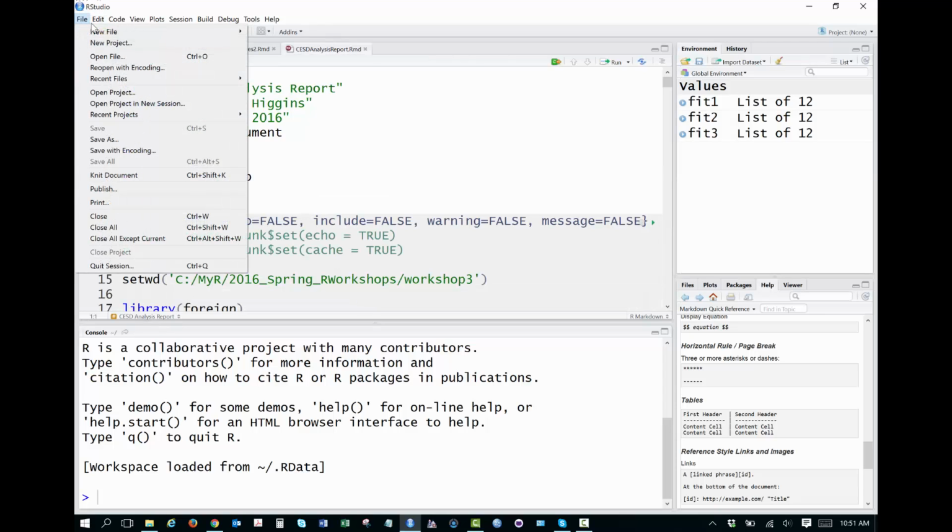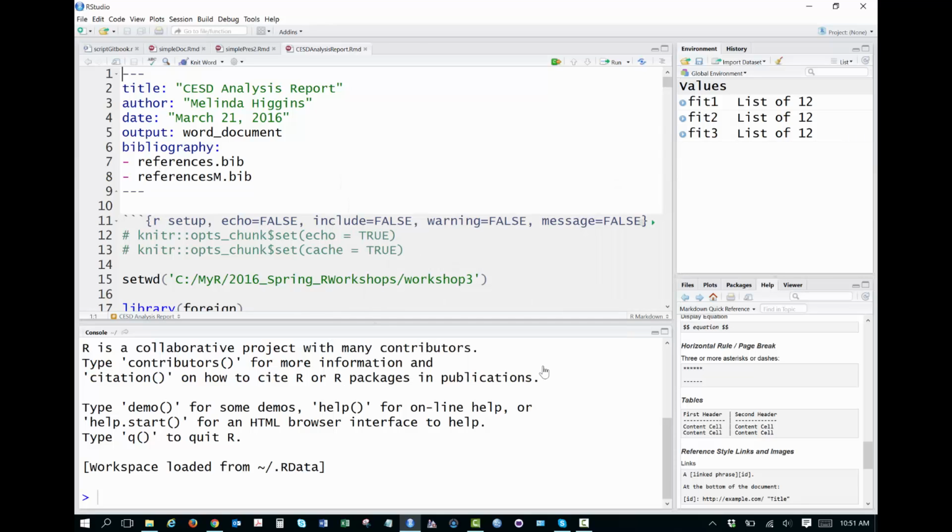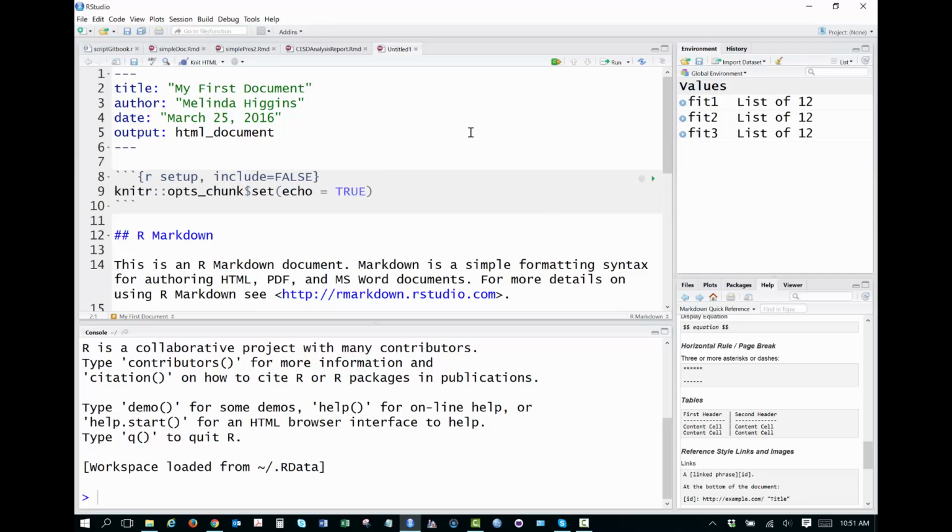So if we go to File, New File, R Markdown, and it defaults to document. I just say my first document. I'll use the default HTML to start with. If it doesn't have your name, you could change your name here. Say OK. So once this comes up, you've got some options here to save the file.